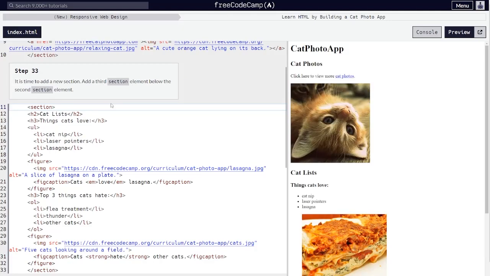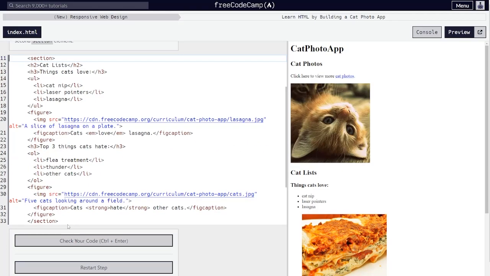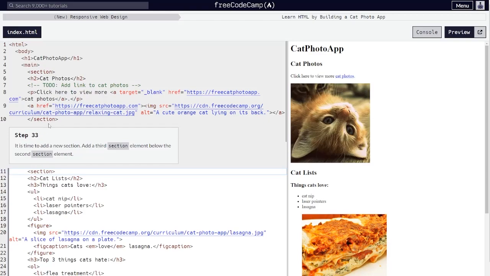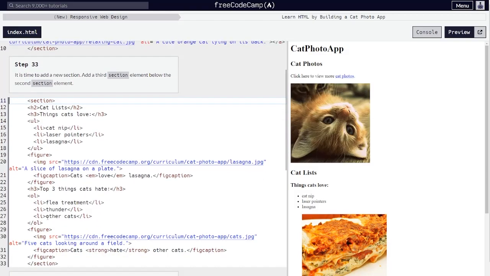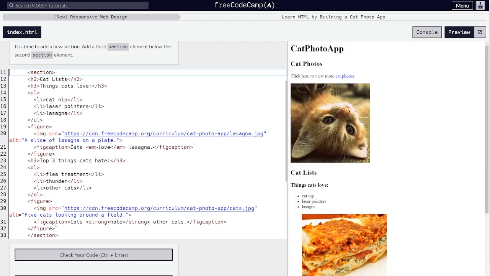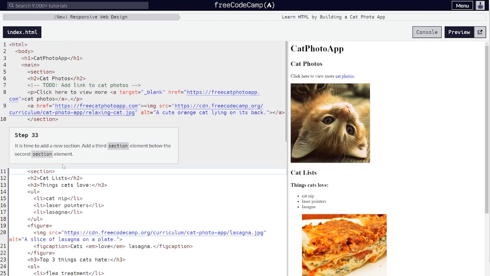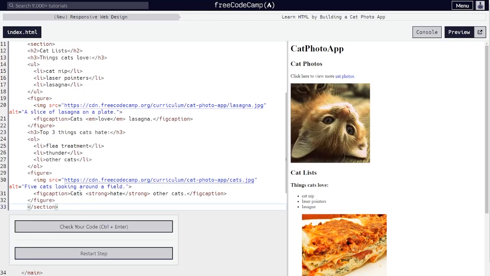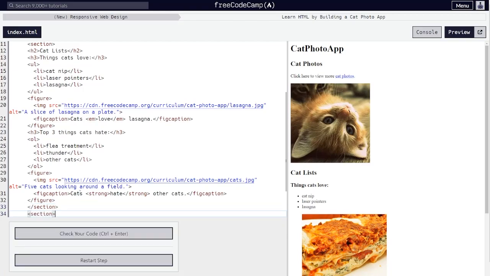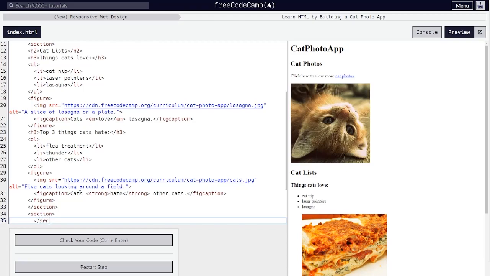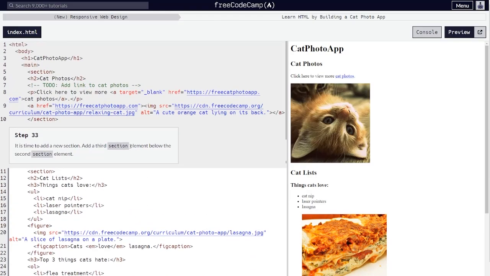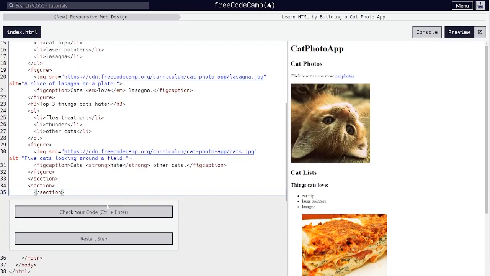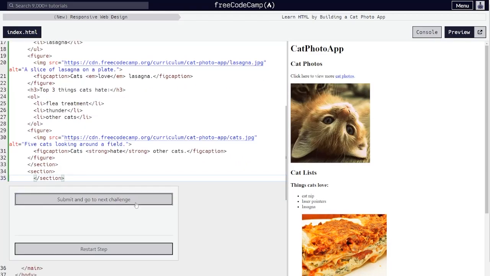Alright, it's time to add a new section. Add a third section element below the second section element. So that's one, wait a minute, one, this is two, okay, so I guess here. I don't know why I didn't just say at the end. Below the second. Okay.